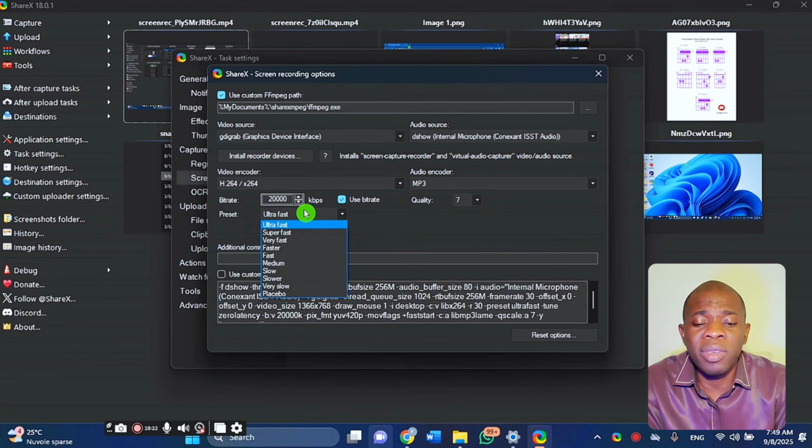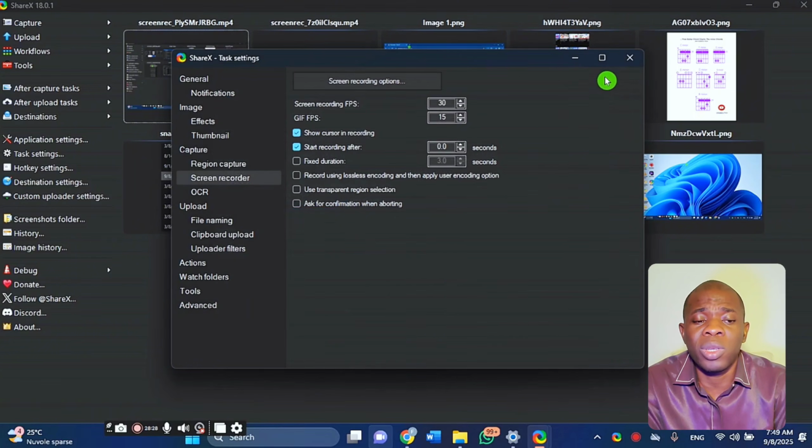Then for preset, leave it at ultra fast. After you have done this, you have set your resolution to the best quality. This will give you the best quality you will need here, which is 1080, that is 1920 by 1080 for MPEG. That is the best it can give. After this, I'm going to show you other alternatives in case you want 2K or 4K.